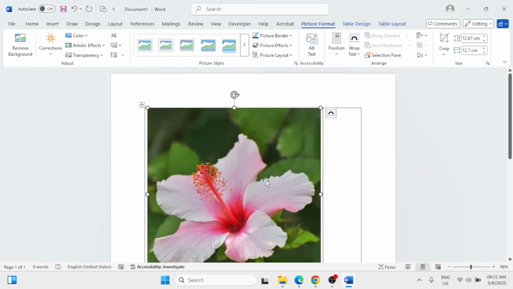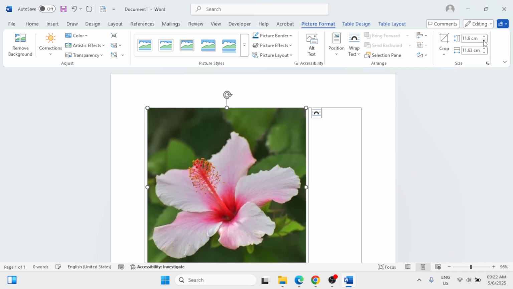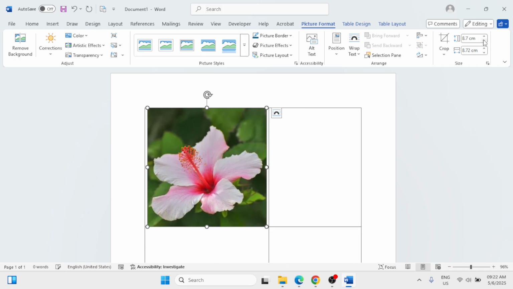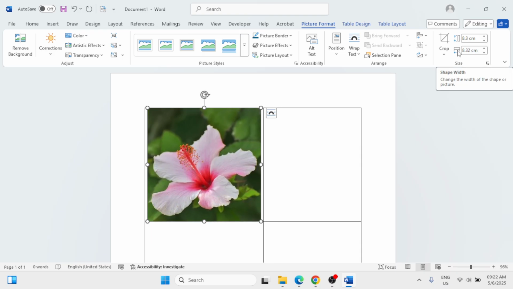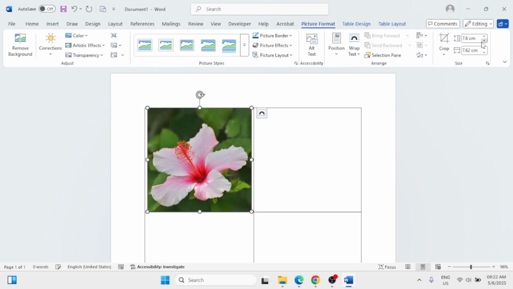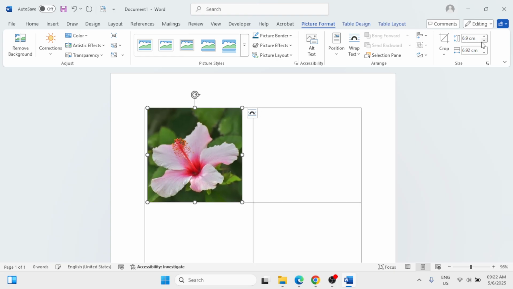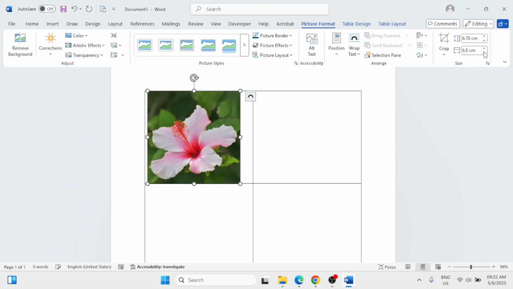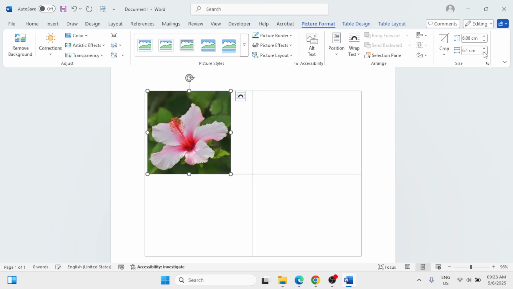Once you find the picture, obviously this will be really big as it is, but you will find the size of the picture from here. So we're just going to decrease it to 3, but it depends on your requirement. Okay, like that.